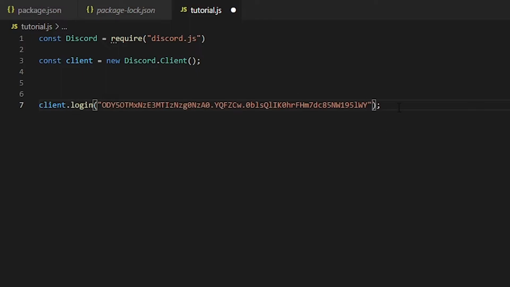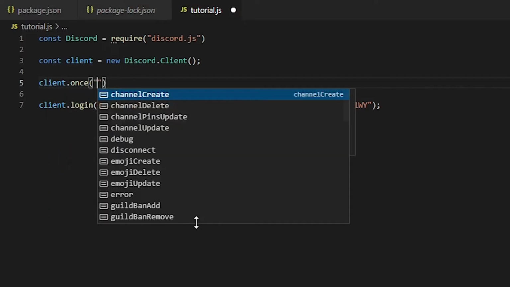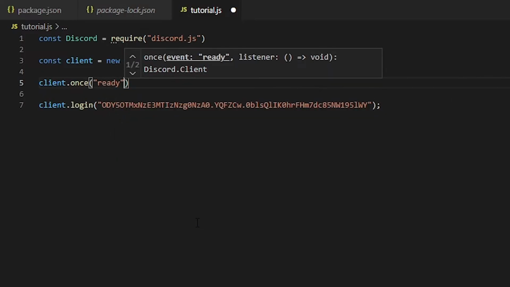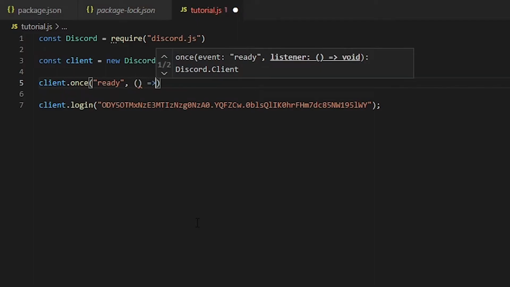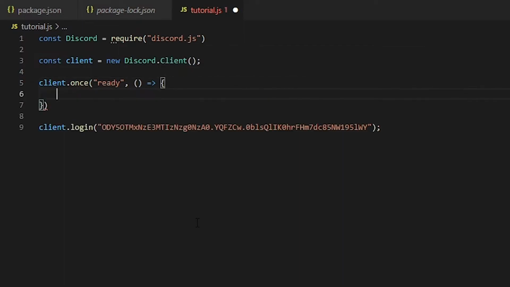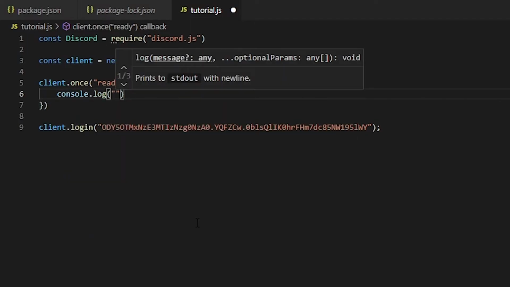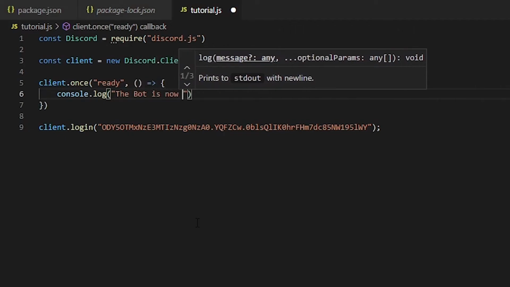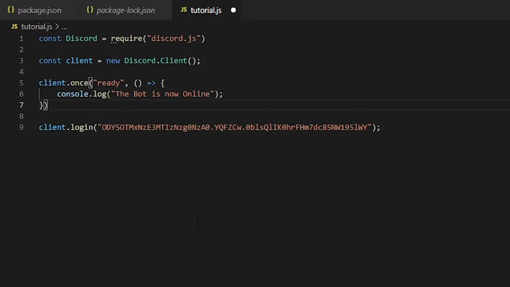Now we want to check if our bot is online. Every time we run this script, the terminal will tell me if the bot is online. Let's write client dot once brackets quotation marks ready. Then after the quotation marks let's write comma space brackets then equals greater than. After the arrow let's put a curly bracket. Inside of those brackets let's write console dot log brackets quotation marks the bot is now online, and put a semicolon at the end. Remember to put a semicolon at the end of the last bracket too.